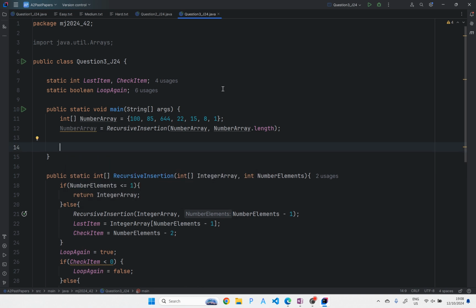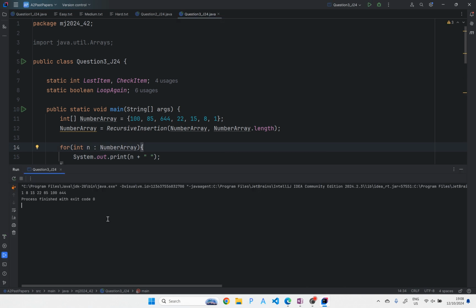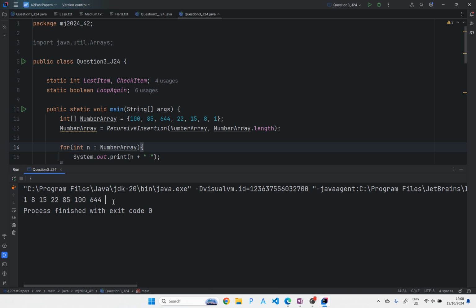Now, if we want to output, of course, we can just do a simple for loop. Again, I'm just going to use an enhanced for loop, so let's go int n in number array. What this is saying is, for each integer, let's call it variable n, in the number array, let's just go s out. And rather than println, I'm actually going to go n plus a space, just to print them all on the same line, and we'll test it, see if it's working. And okay, this seems to work.